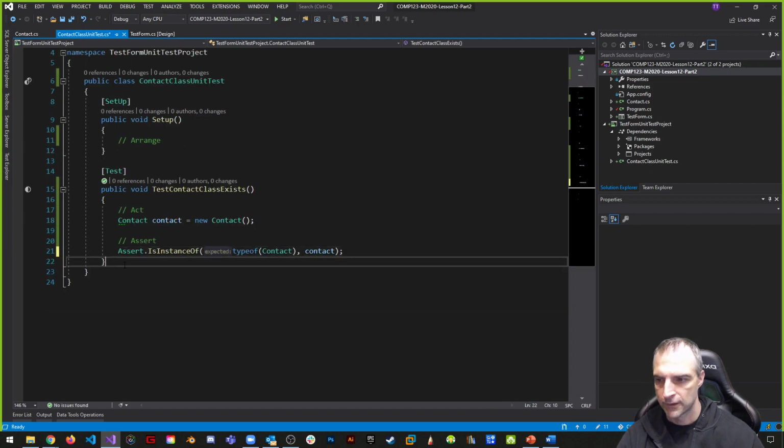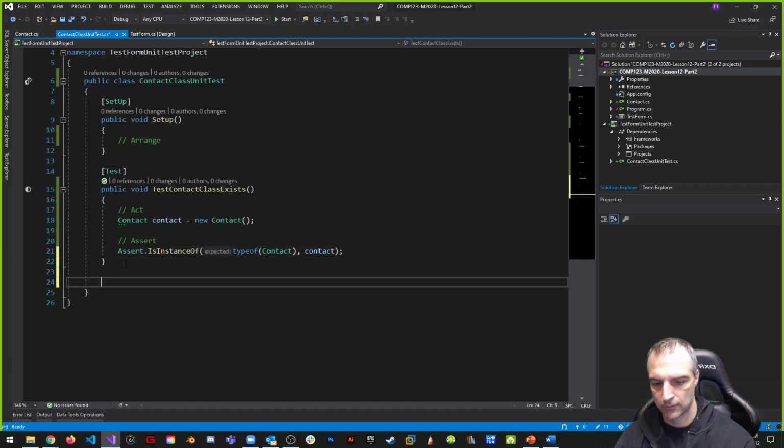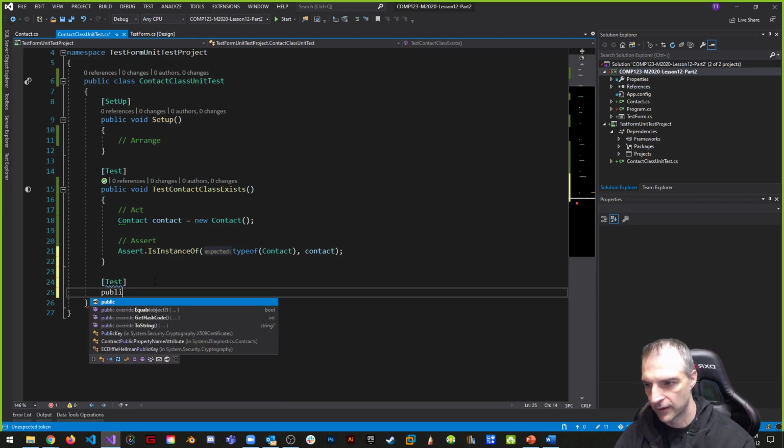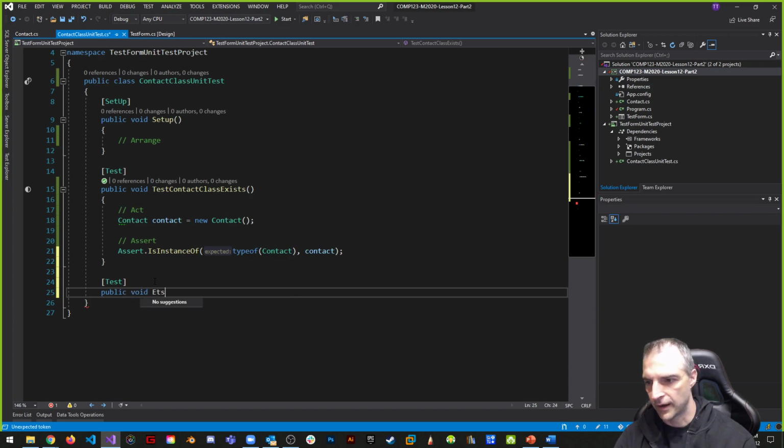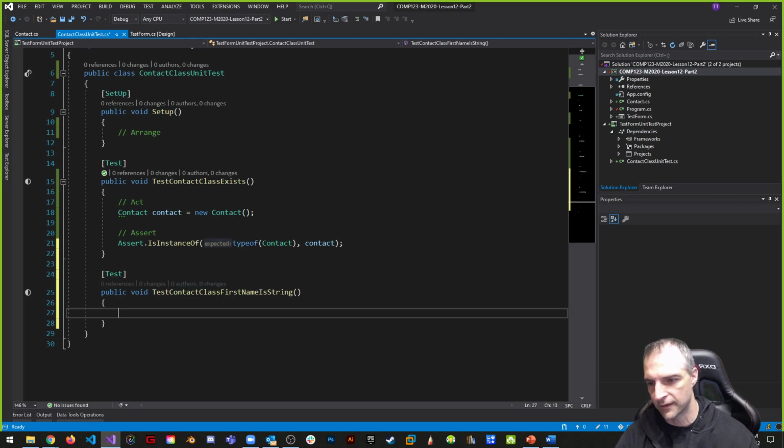Okay. So this is kind of cool. So I can make a new test method. I start with a test and I call it public void. And then I'll use test that my contact class properties. And again, I can test each property separately. So test contact class first name is string. Contact class first name is string. That's how long you make it, man. It's like you make your methods so that each method tells you what you're testing.